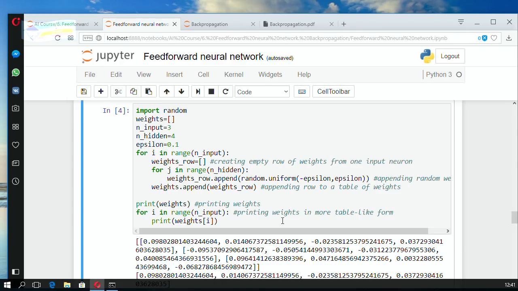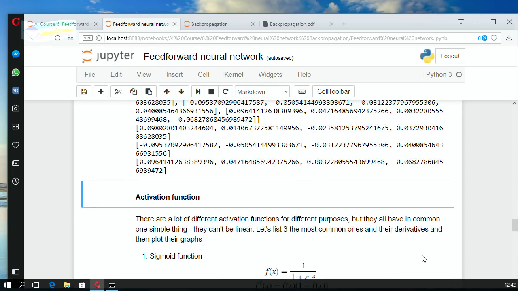You can see that's what I've talked about. This is weight 1, 1. This is weight 1, 2. This is weight 2, 1, which is coming from the second input neuron into the first hidden neuron, and so on. And here we can see more of a table representation. Here we have connections which are coming from the first input neuron, from the second neuron, and from the third.